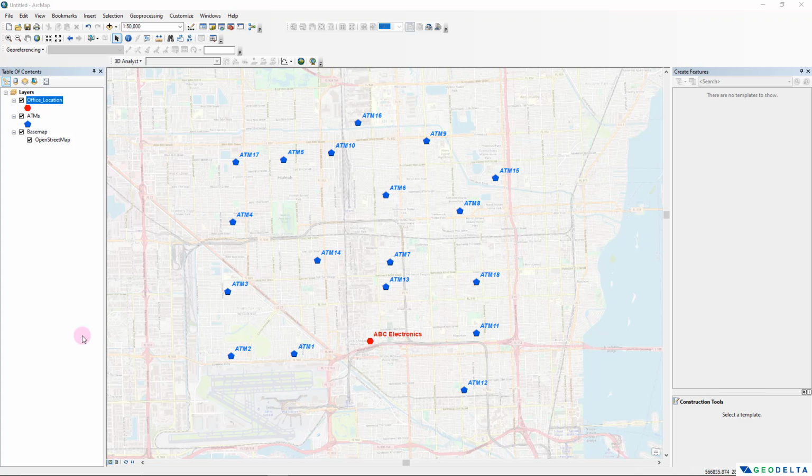And again, I'm using ArcMap just for demonstration purposes. You don't really have to worry about this part at all, except for understanding what sort of dataset we're actually dealing with. As you can see over here, I have about 18 different ATMs, which are marked just like this in blue color. And I do have one office location called ABC Electronics, which is marked in red color right over here.